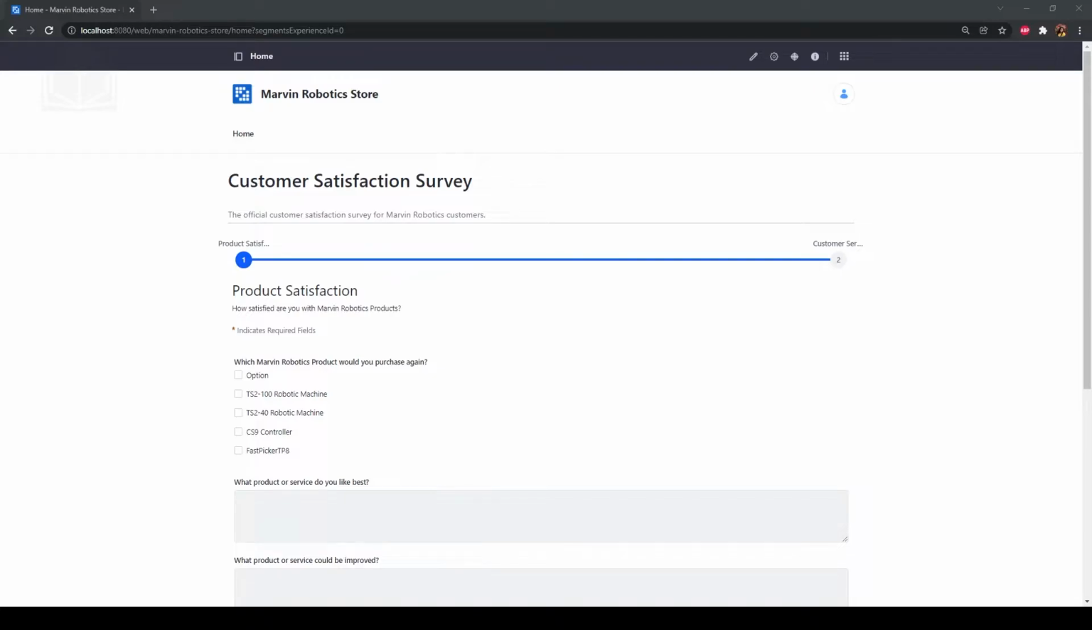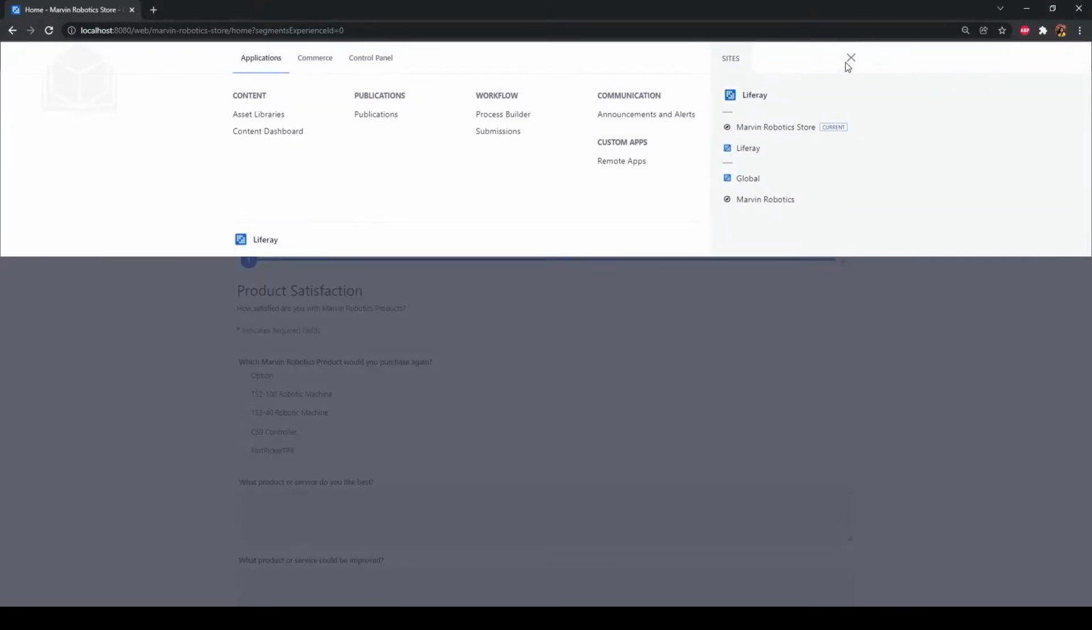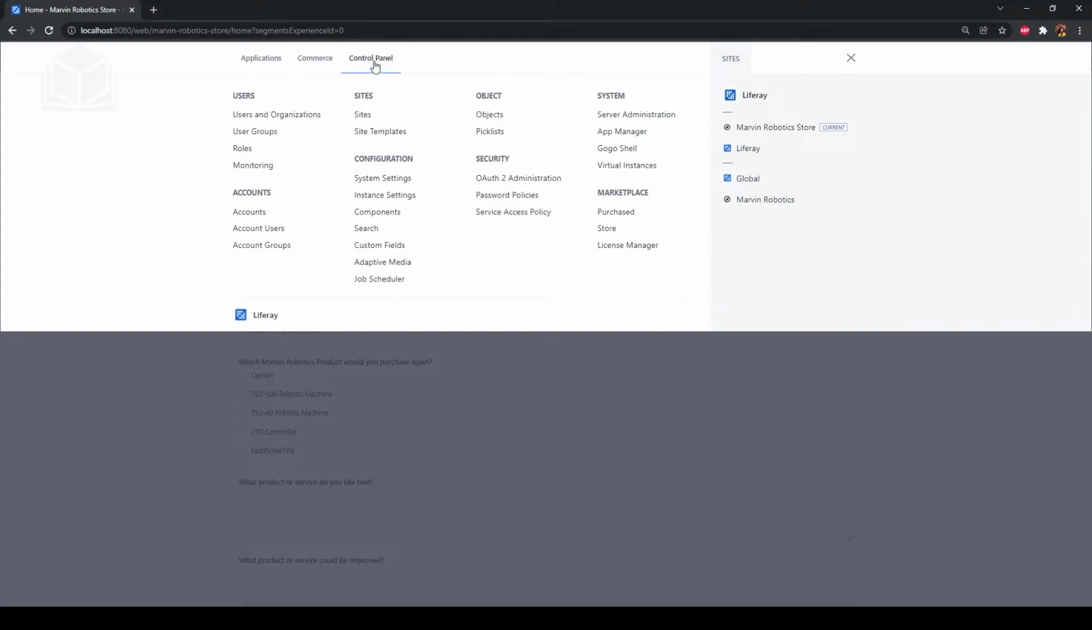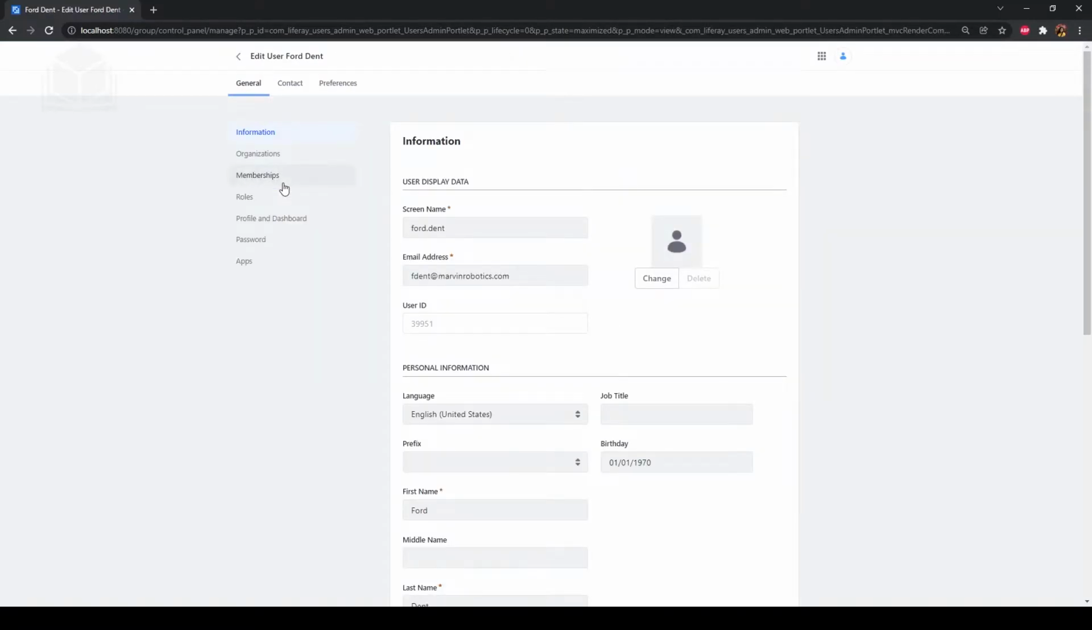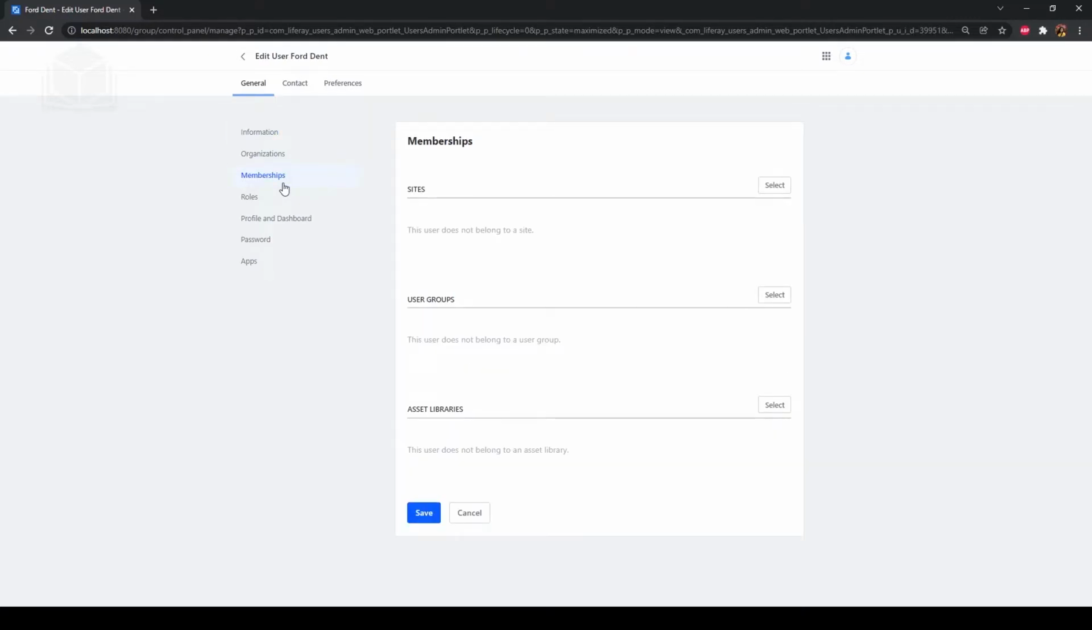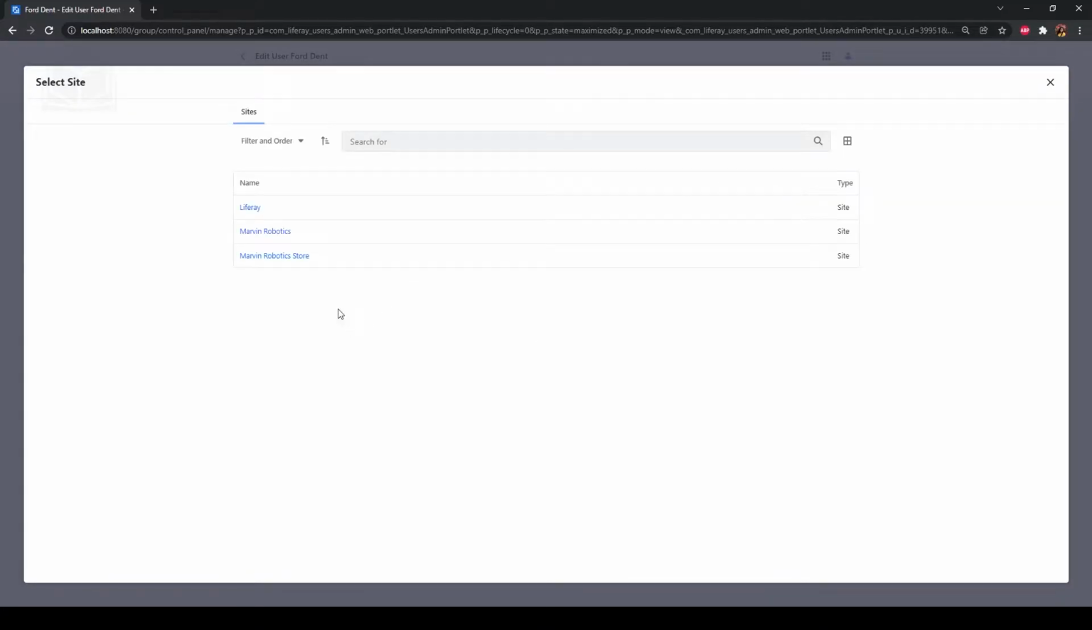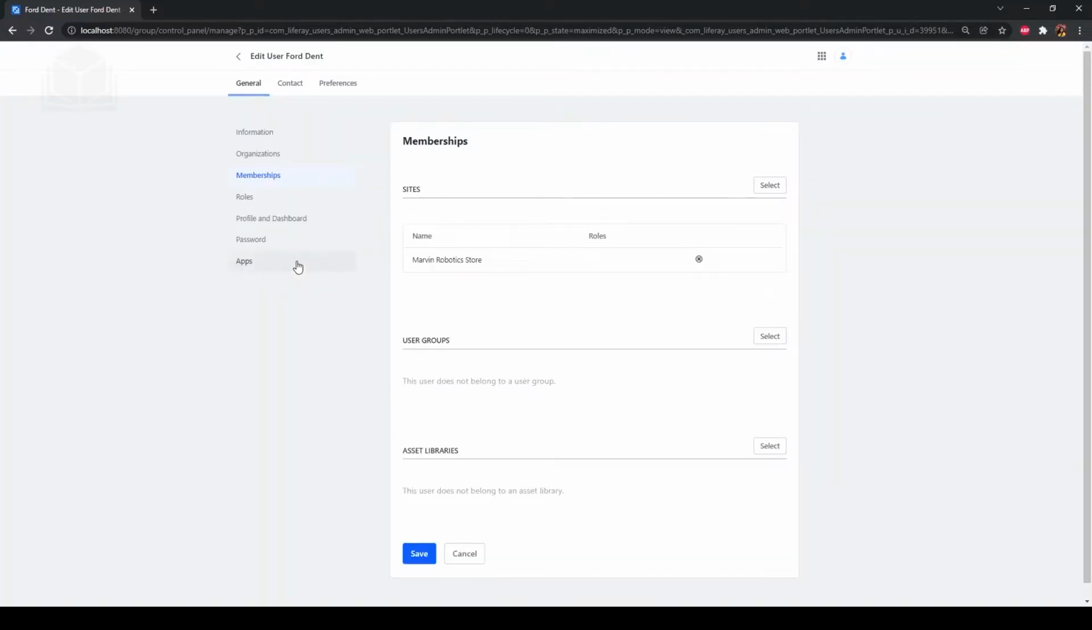Start by opening the global menu, going to the Control Panel, Users, then Users and Organizations. Click Ford Dent. Open the Memberships tab on the left of the screen. Click the Select button across from Sites, and choose Marvin Robotics Store. Click Save. Click the back arrow next to Edit User for Dent.